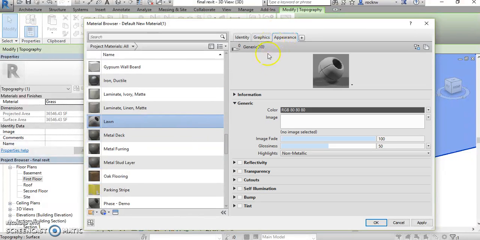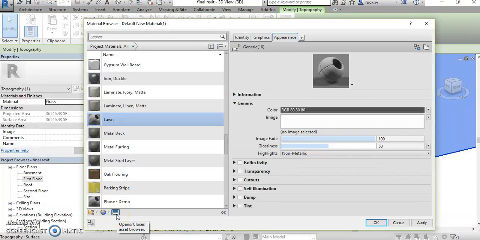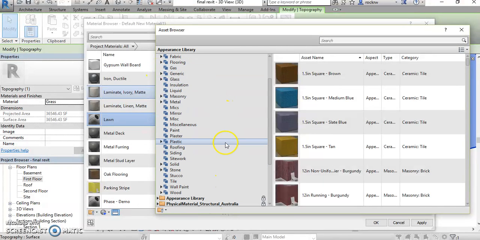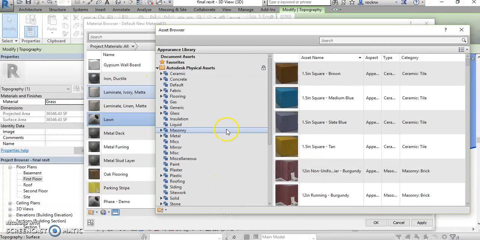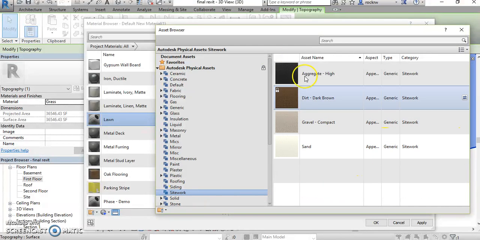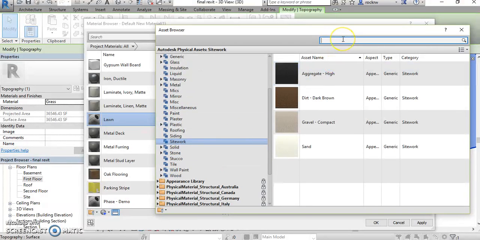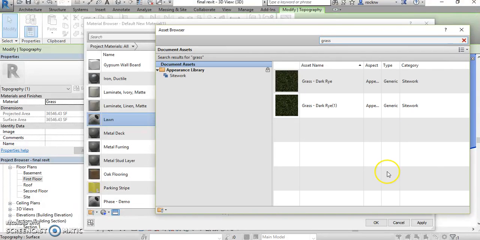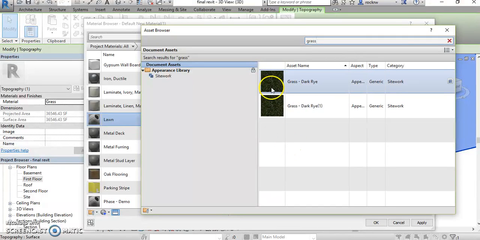So there's nothing, this is very generic or standard. So what I want to do now is replace those assets with a grass texture. So clicking this button brings us here. I will go to site work, and there should be some grass in here. Let's try and just search grass, see what comes up. So we have two types here. Let's go with the dark rye.